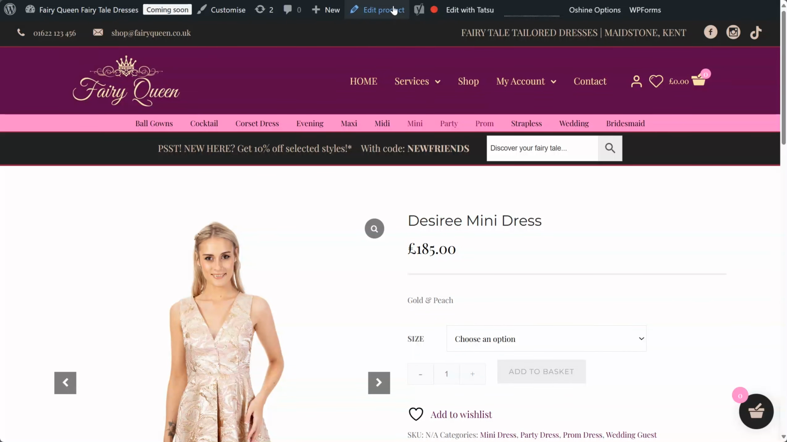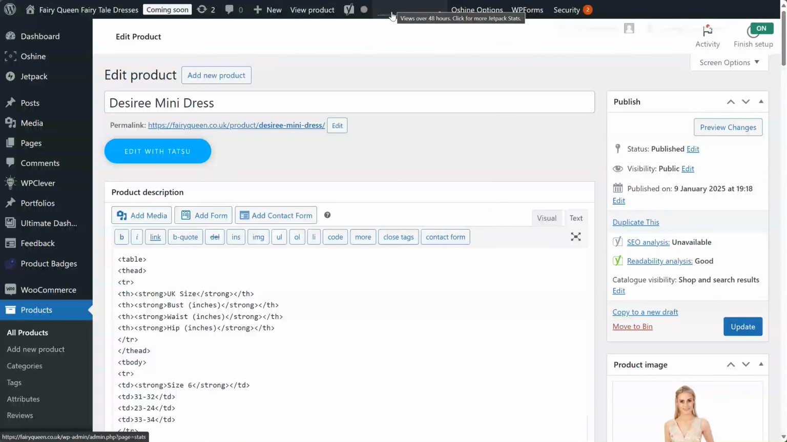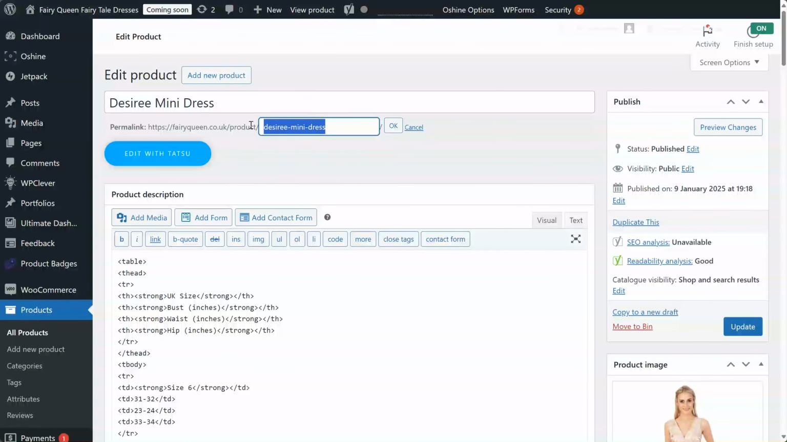This will load the WooCommerce backend. Now on products I tend to find that everything's a little bit back to front on the way that it's laid out. At the top here you'll see we've got the title of the dress, which is Desiree mini dress. Make sure that it is the same on this permalink down here. If it's not, copy the writing by pressing Ctrl and C on the keyboard, click edit, then you'll be able to go in here and then just paste that in.